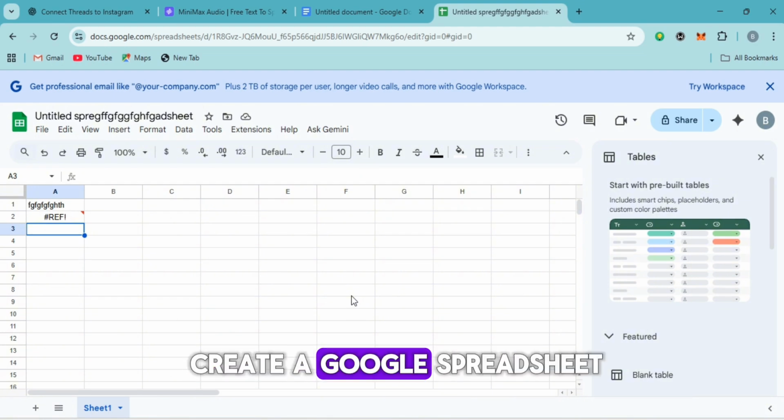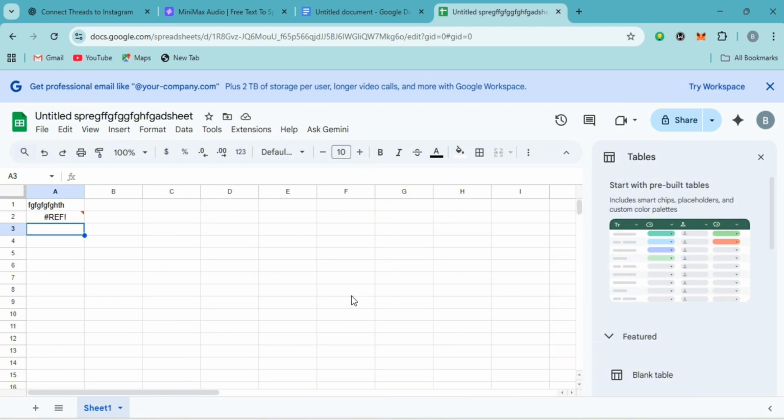And that's how to create a Google spreadsheet using Google Sheets. Very simple and beginner-friendly.